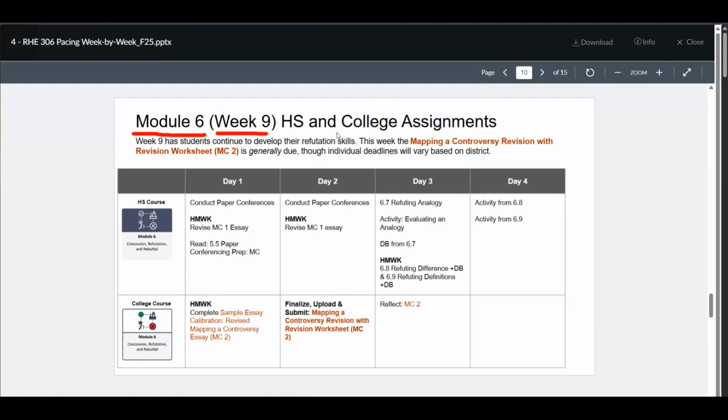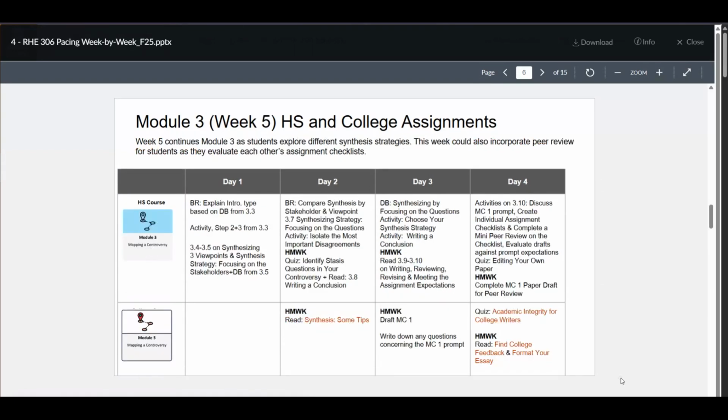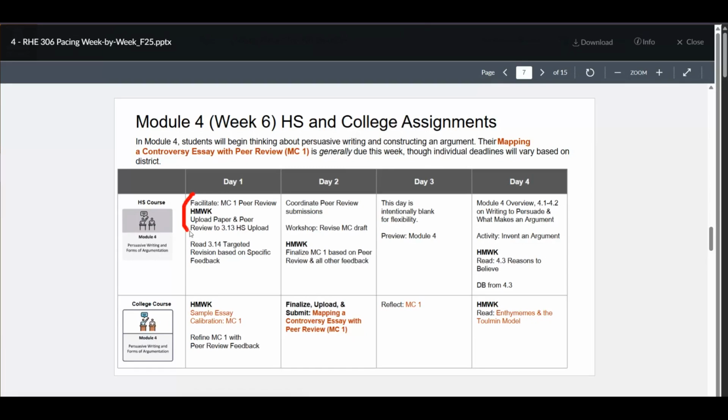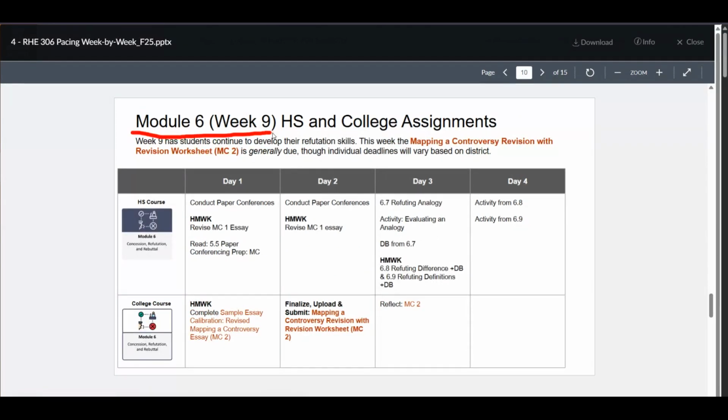Another important detail to keep track of in the week-by-week pacing guide is scheduling of peer reviews and paper conferences, which you will need to build time for during your class day. Notice mention of the peer review first appears in Module 3, Week 5, in preparation for submitting the MC1. Here we see facilitating the MC1 peer review and students uploading their peer review, and then revision activities based on that peer review.